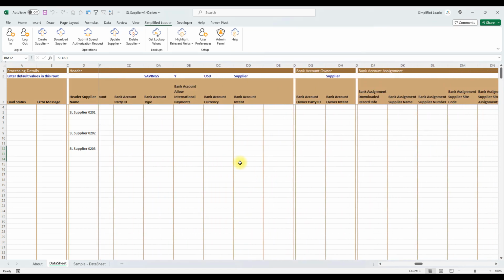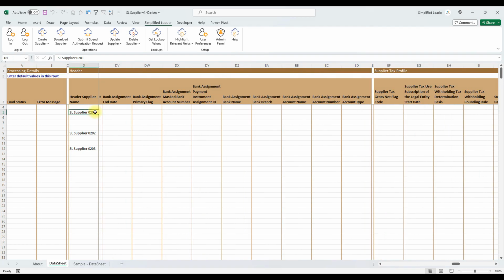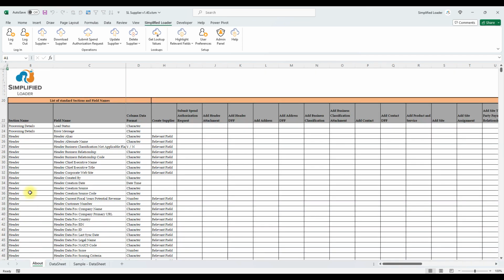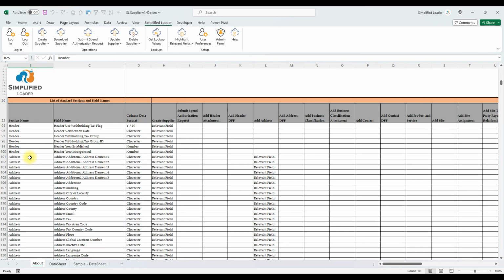You may have noticed too many fields are available for the user in the data sheet. All fields supported by the supplier template are available in the About sheet. Column B has the section supported by the template. Field names associated with these sections are in column C.